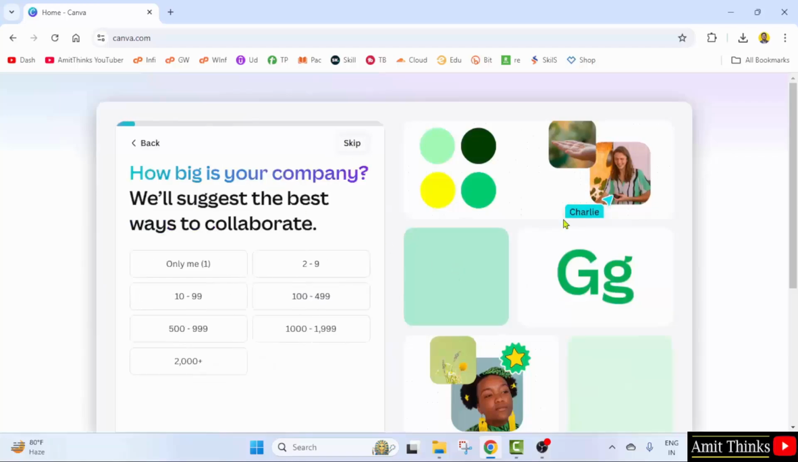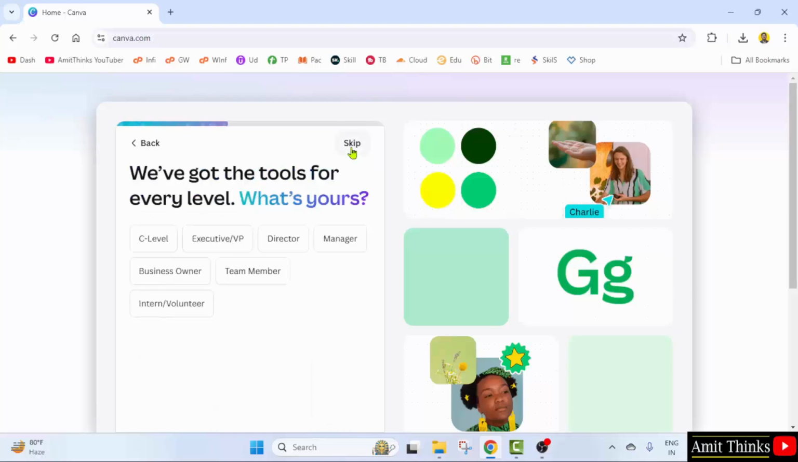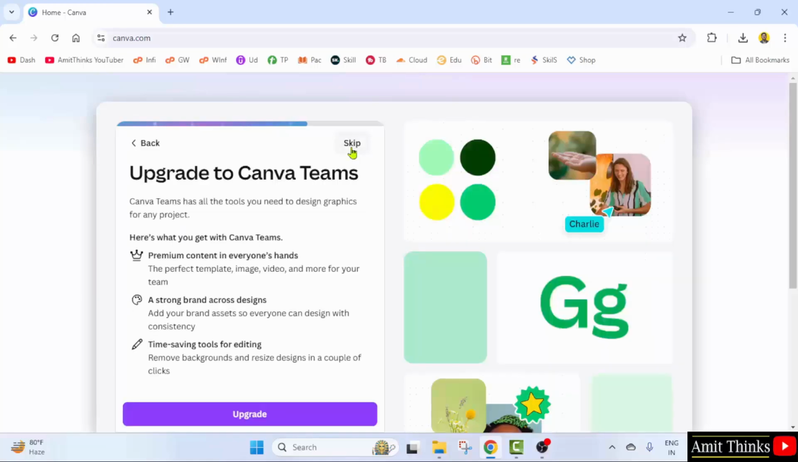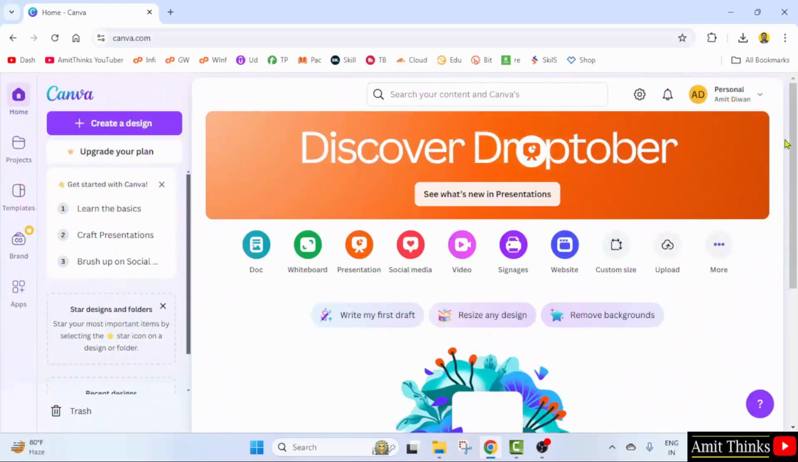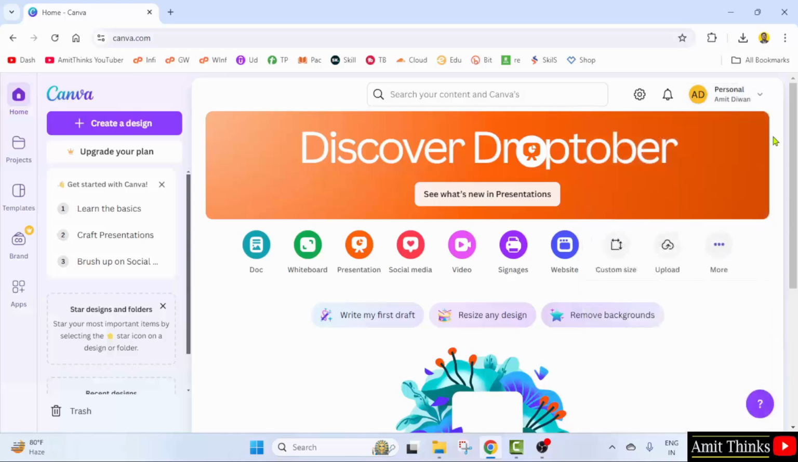You can skip this. You can also skip this. Skip because we are using the free version only. We don't want to pay anything. So we have logged in for the first time. Okay. Now herein you can see your account. Here it is. Here is your email ID. Okay. So guys, in this way we can sign up to our Canva account for free. So we are using the free version only.